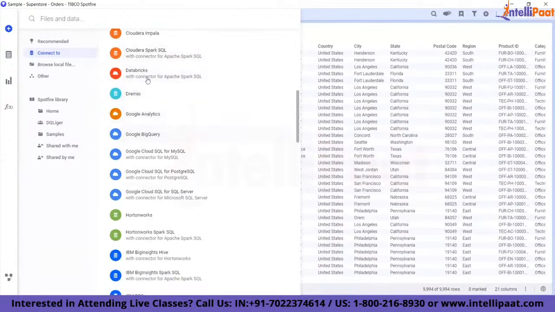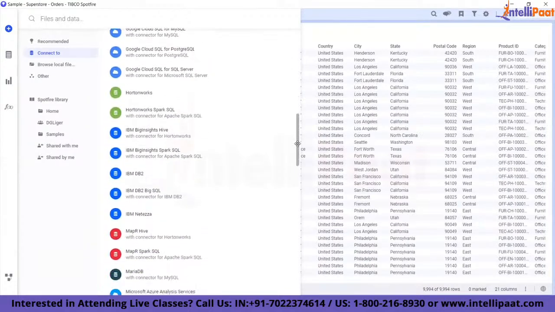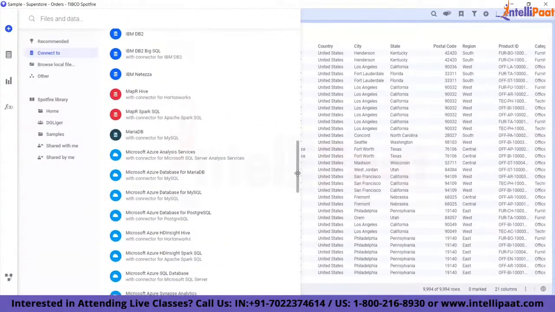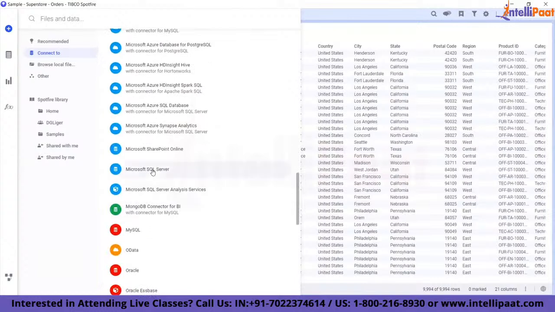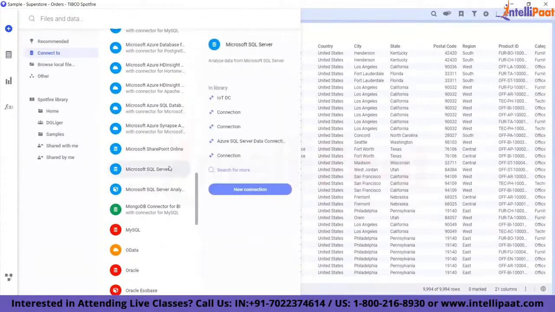This is sorted in alphabetical order, so I'll need to go a bit down. Microsoft Azure. We have SharePoint. Yes, here it comes: Microsoft SQL Server. I'll click on this, and then I'll click on New connection.